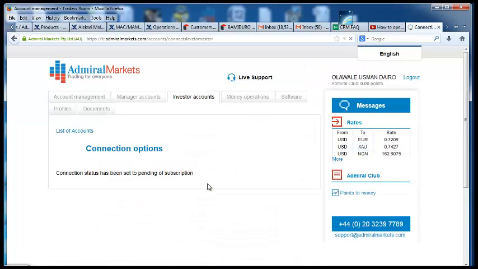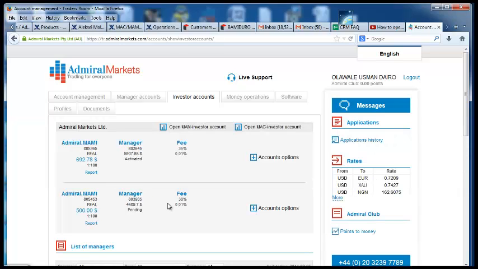Okay, it said connection status has been sent. Okay, good. So you can see here that the connection we just did now is pending. So we're going to wait for maybe about 15 minutes if the manager is not on any trade. Okay, so we've done the connection for this account. It is as simple as that. All right, so we've come to the end of how to connect MAMI.